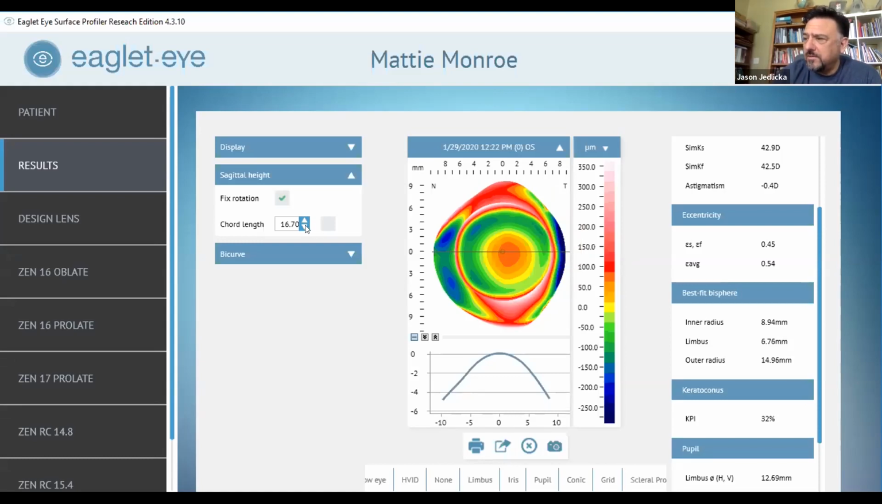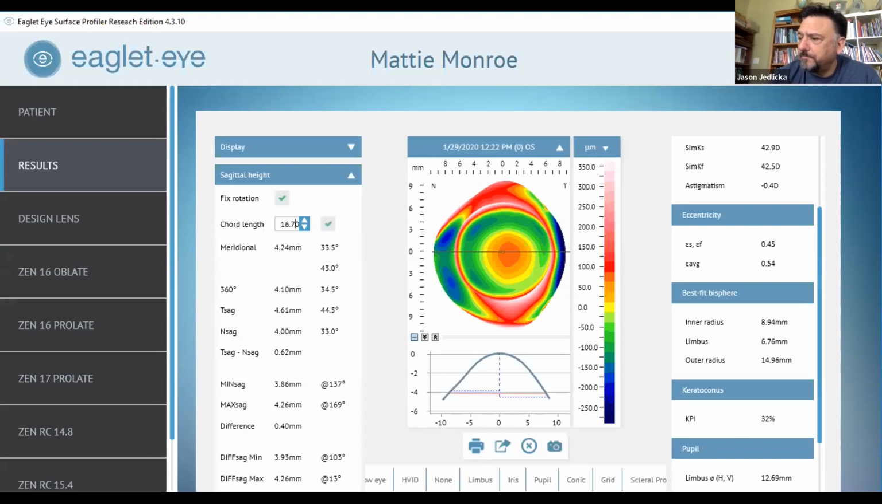If we check again her chord length differences here, again, she's 260, 330 microns of toricity in the eye at 16.7. If I took that down to about 12, again, that number drops to about 100. So this is, again, somebody who may or may not benefit from a bi-elevational lens.